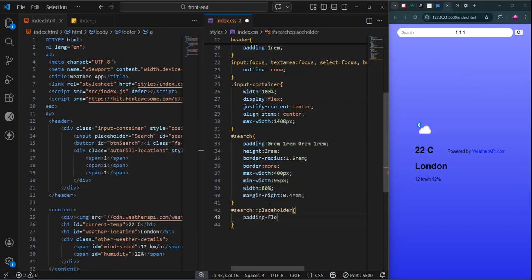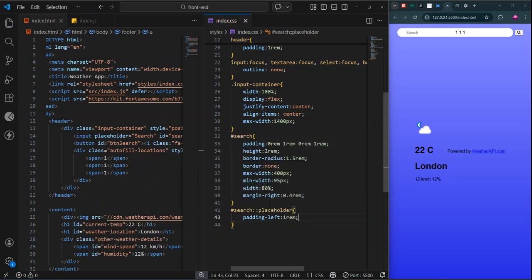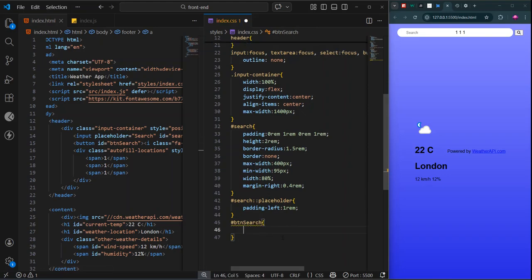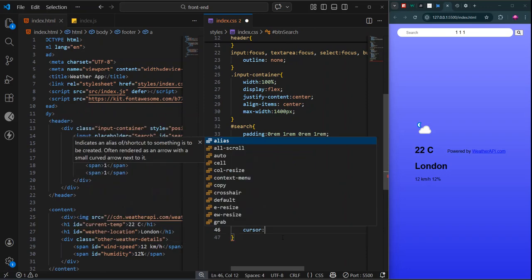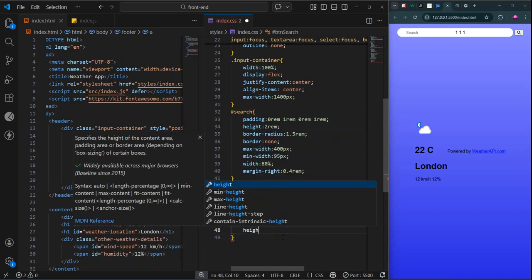For the placeholder text, I'll add some left padding. Now for the search button, I'll set the cursor to pointer, width and height to about 2.2 rem, border radius to 50%, and remove the border.